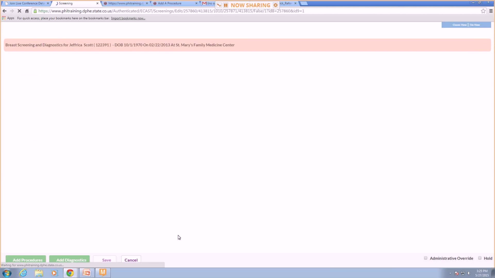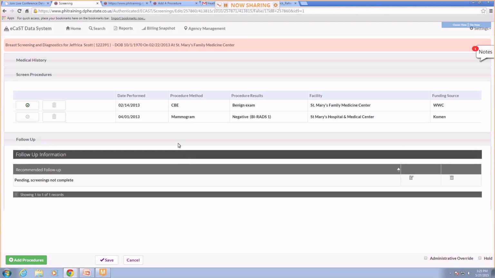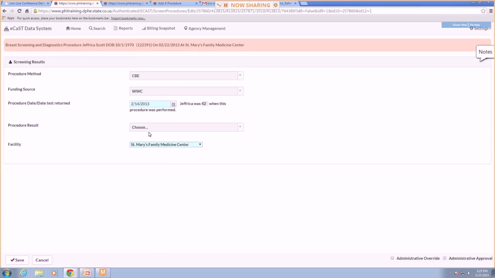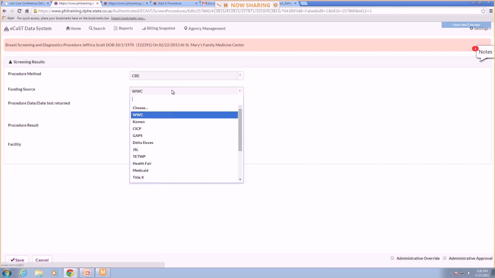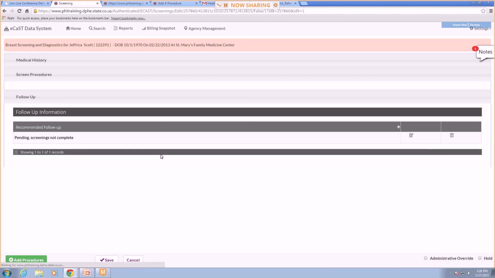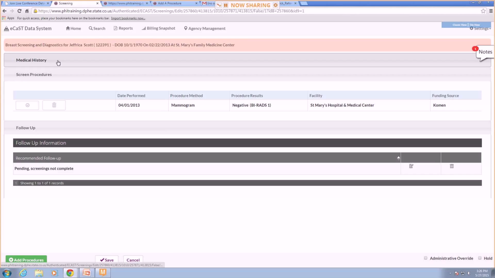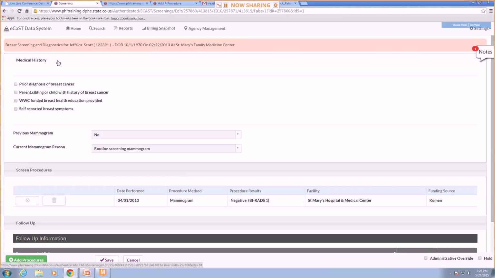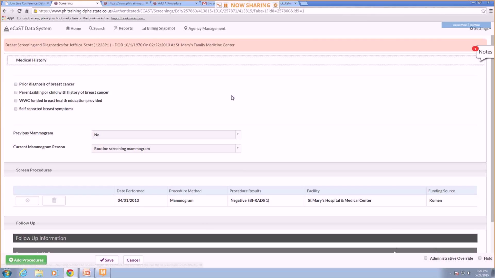So let's say that Komen covered the MAM and the CBE. Oops. Mouse, you're not helping me. WWC. Thank you. It's hard. So the place where you denote, and that disappeared, that's interesting.